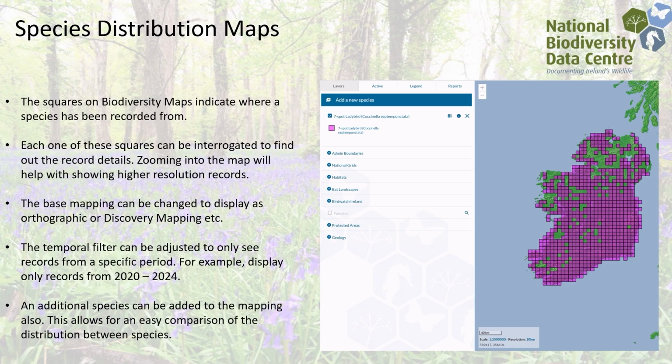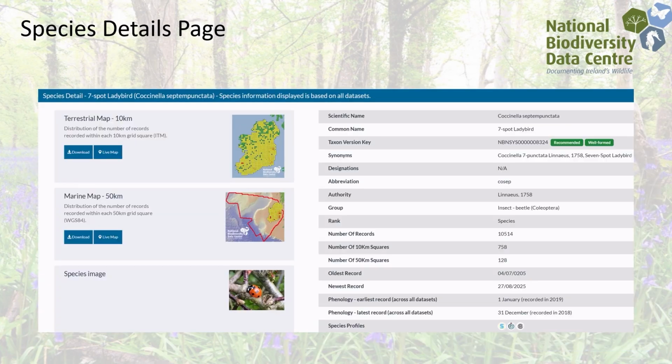And then the base mapping can be changed to display the orthographic aerial photography or the discovery mapping, which could be really useful as well. There is a temporal filter that can be adjusted, and we'll take a little look at how that actually appears on biodiversity maps. But if you're looking for all records from 2000 to 2019, and then you want to see what all the records look like in comparison to that, it can be really useful to have side-by-side comparisons. And additional species can also be added to the map, and I'll show how that looks as well.